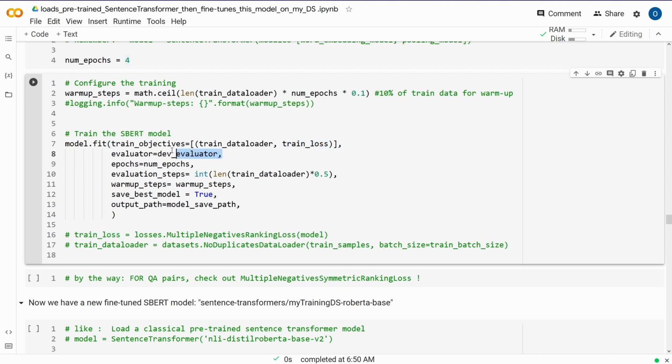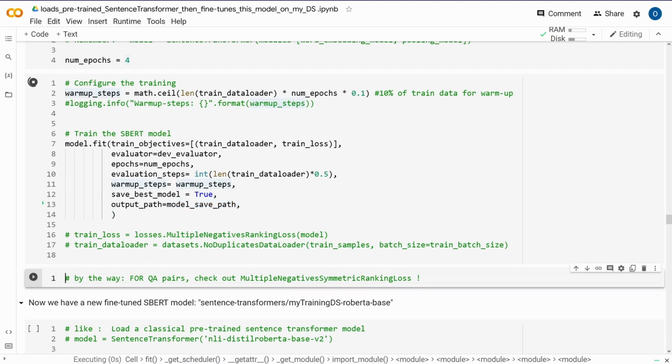We have as an evaluator during training the STS benchmark dataset, the development set, the number of epochs. You have evaluation steps. I go with half. Some warm-up steps. You say save the best model in this specific path we defined. This is it. And you start the training of this model.